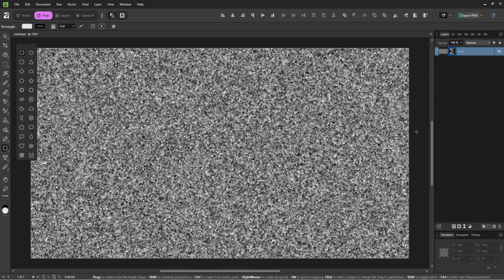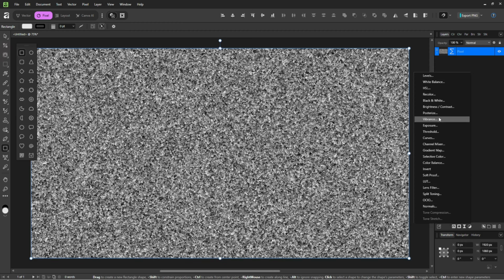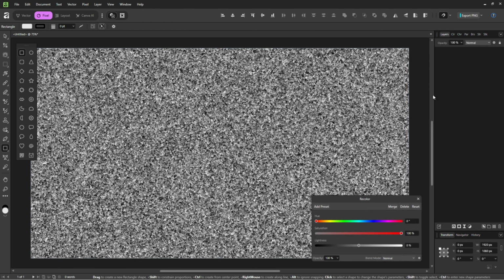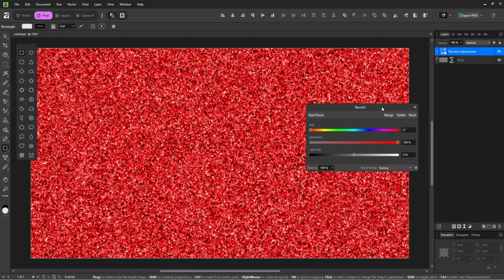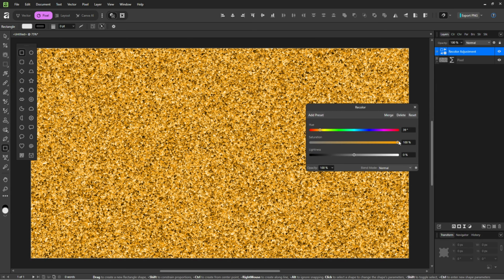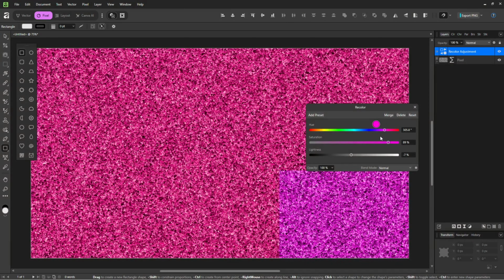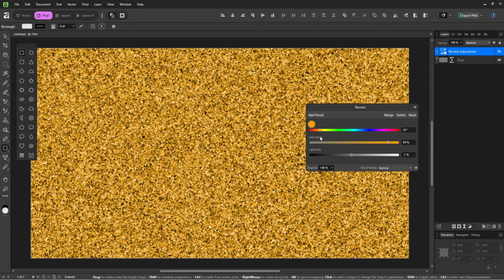I'll make it gold. So I'll select the layer, go to Adjustments, and select Recolor. I can then slide the hue toward yellow, adjust the saturation, and tweak the lightness until I get a nice gold color. And if gold is not your thing, you can adjust the hue to switch it to any other color. Just play around with the settings until you get something you like.